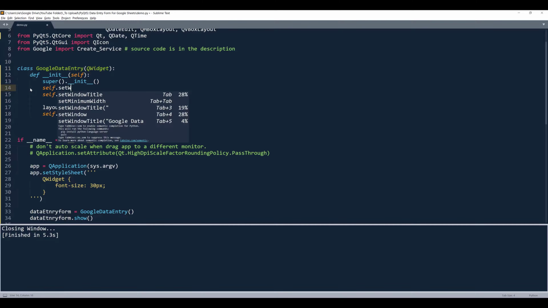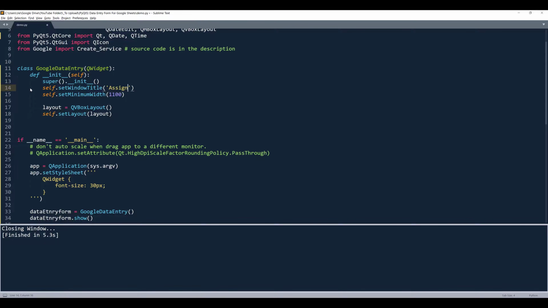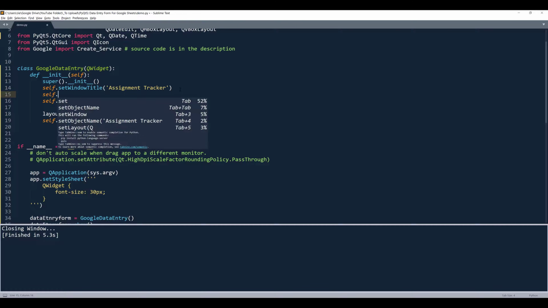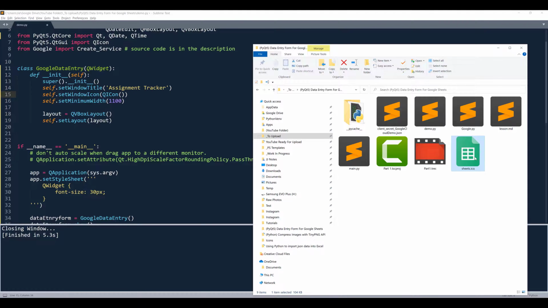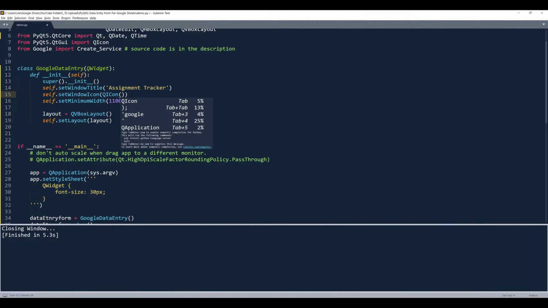I'll start by inserting the window title. I'll name my window Assignment Tracker. And to insert my icon, I'll use the self.setWindowIcon method. I'll insert the QIcon class. Inside the class, we need to provide the icon file path. And it should be lowercase c.